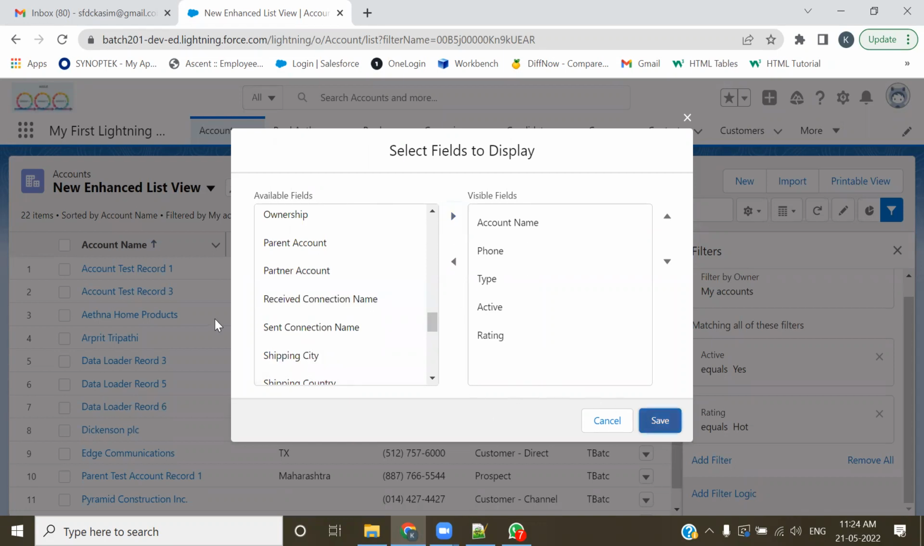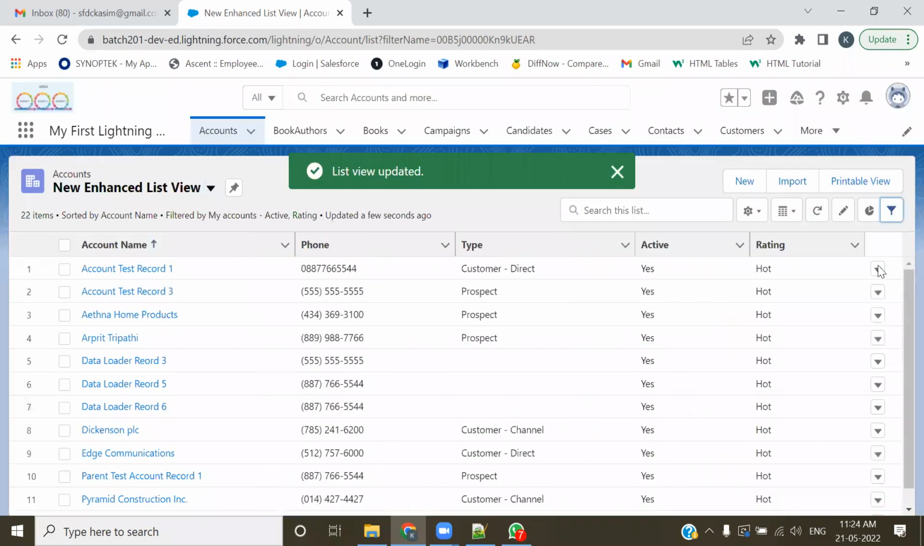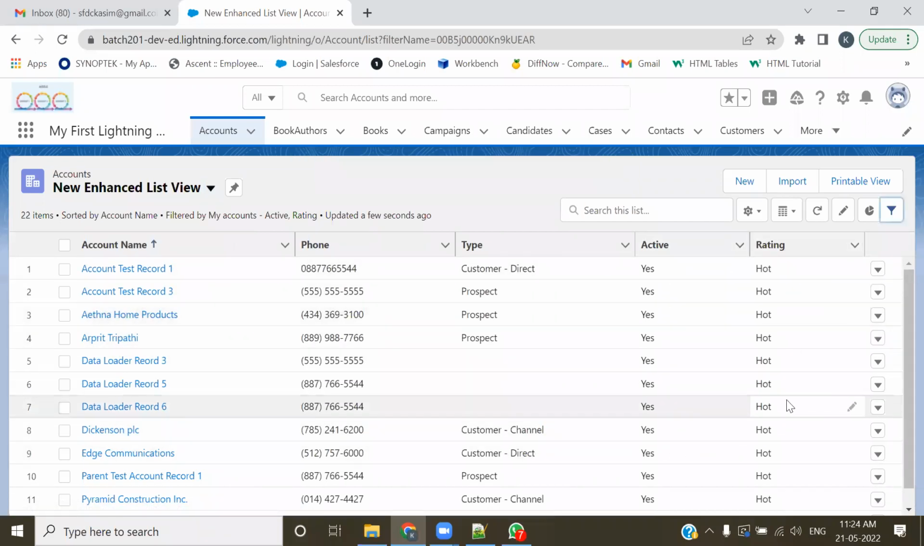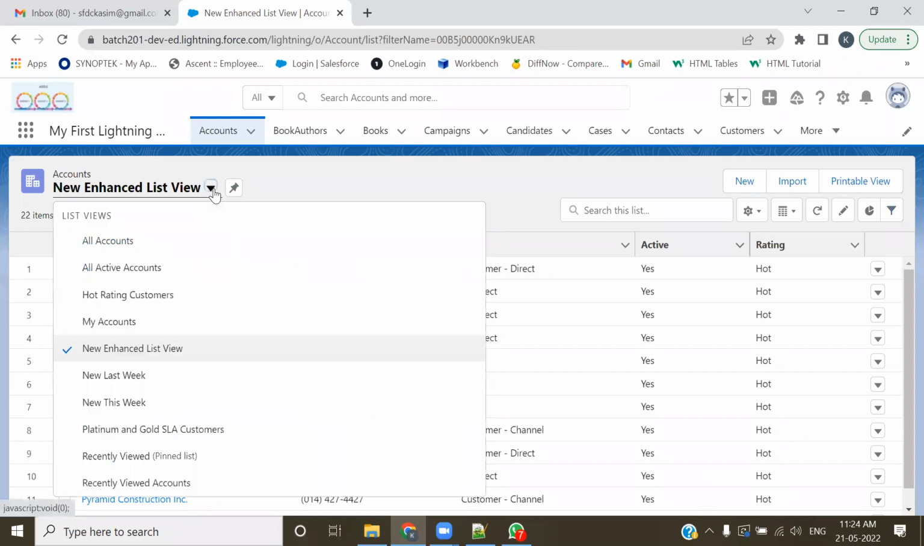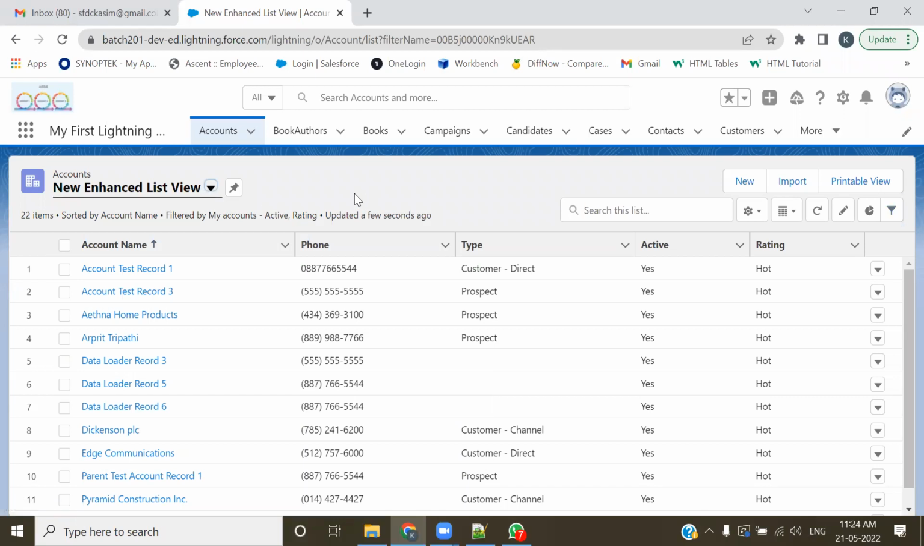Pretty similar kind of interface you see, right? Close this. Now you can see all those accounts whose active status is yes, and the rating is hot. So that is about looking into the accounts, and how we can add the enhanced list view option, right? Let me show you something more, something called Kanban view.